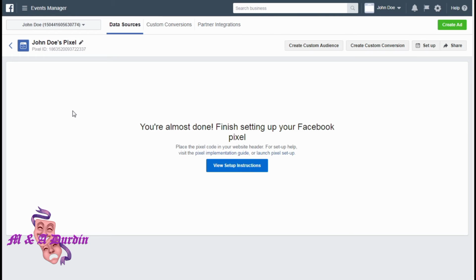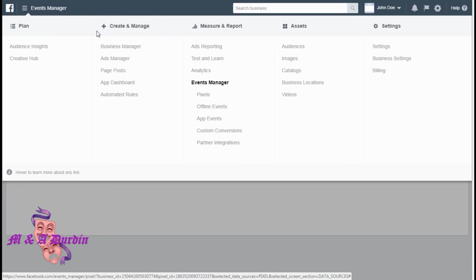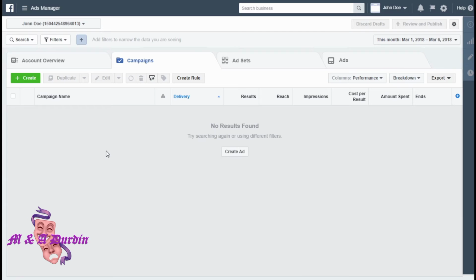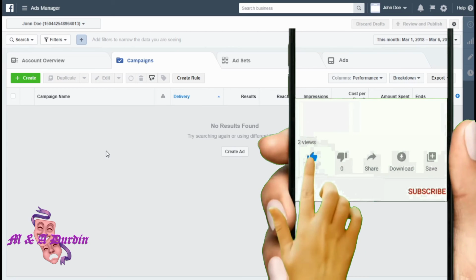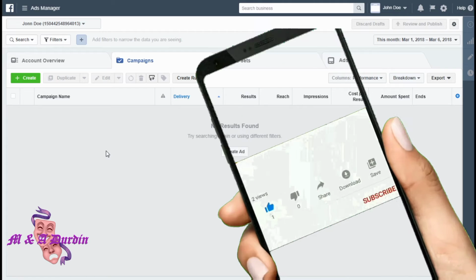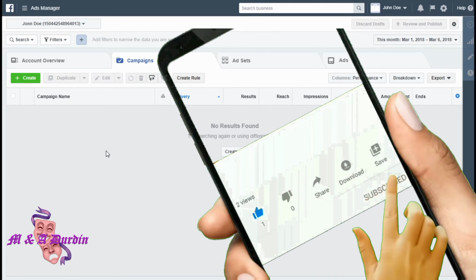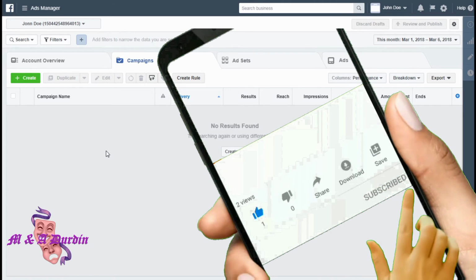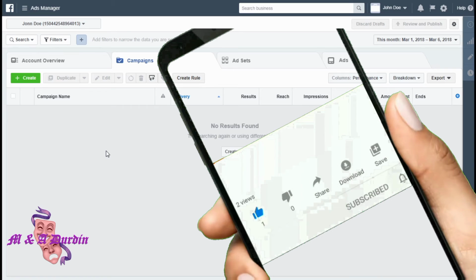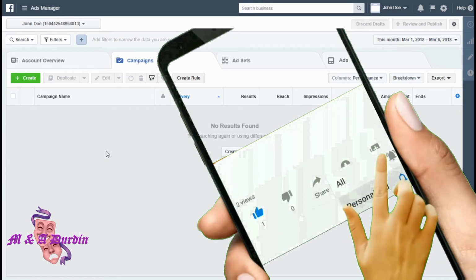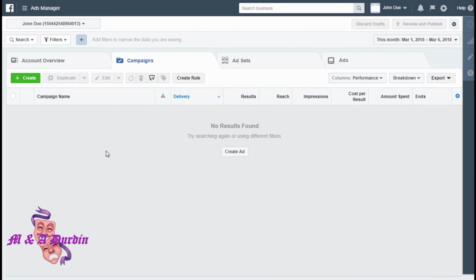Once you have installed a pixel on your website, the next step is to create your first ad. To do that, click on this button and click on Ads Manager. You will then be brought to the main interface of Ads Manager, and here are four tabs available. The first is Account Overview, which gives you an overview and analytics of the ad accounts you have. And the second tab is Campaign. The third tab is Ad Sets. The fourth tab is Ads.